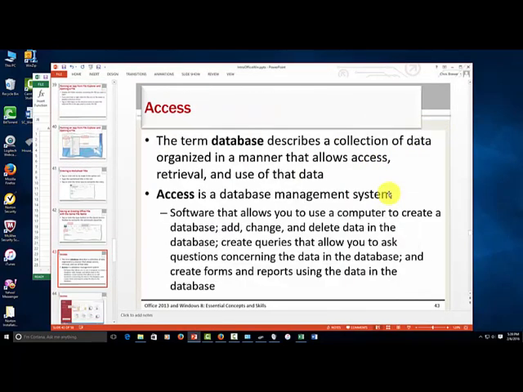Access. Access is its own animal. Access is a database management system. Software allows a computer to create a database, add, change, delete data in a database. Create queries is where you're asking the database a question. Create forms and reports using the data in the database.